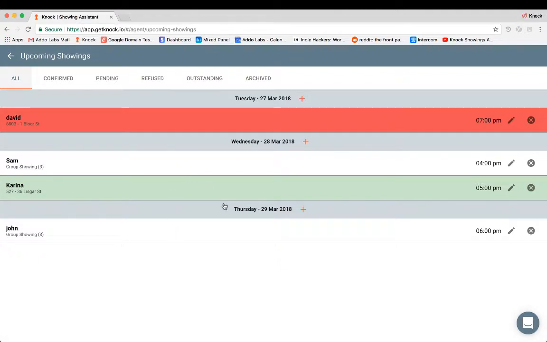Now the way the Knox service knows if a showing has been confirmed or non-confirmed is because we have a special algorithm that plugs in with your Google inbox, and it pulls all the confirmations and non-confirmations and stores and displays them inside of the app.